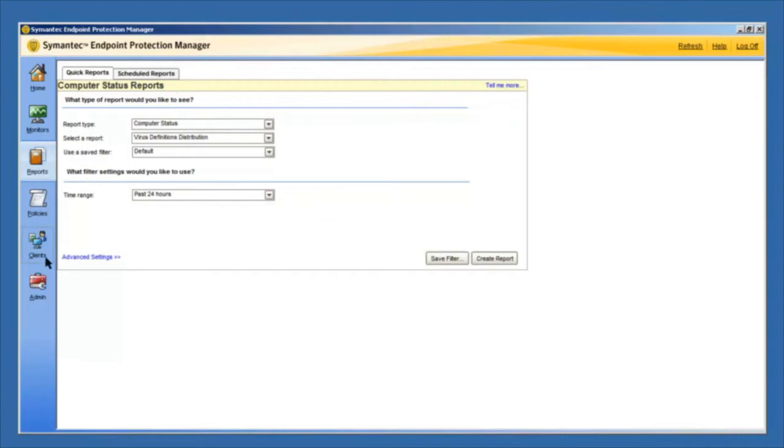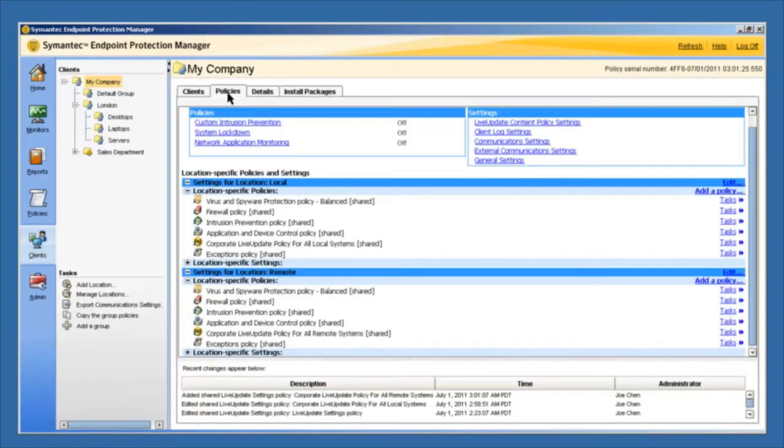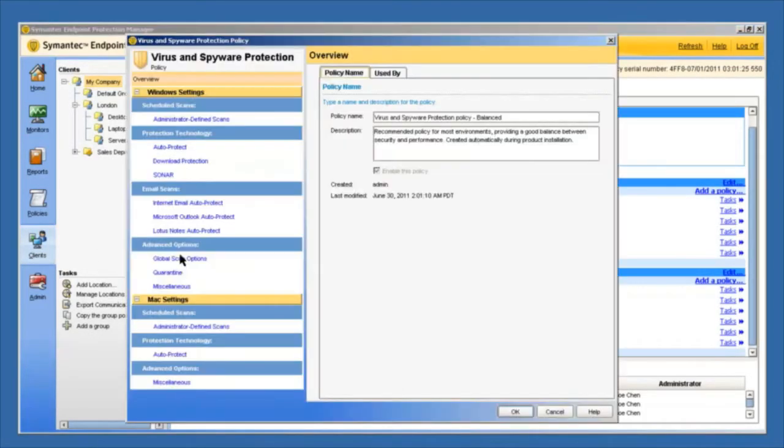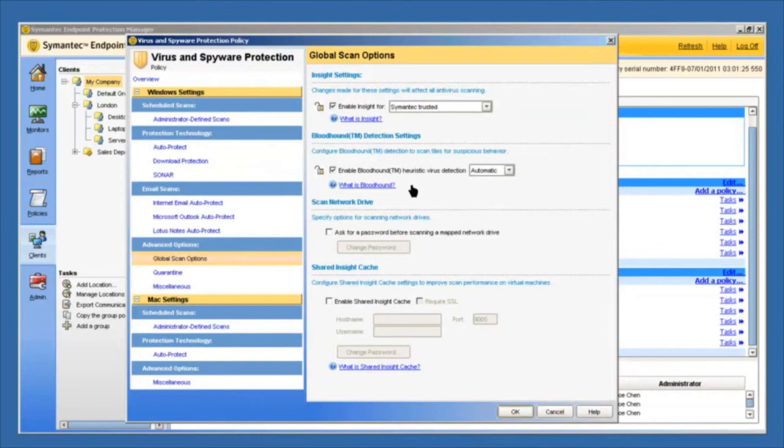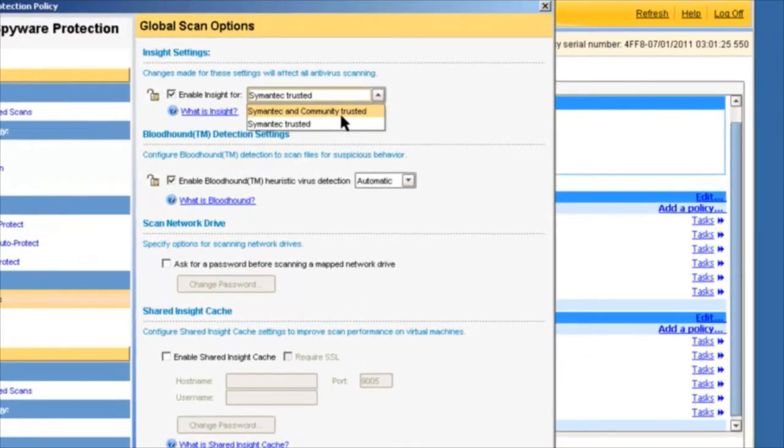We're actually going to go back to our clients page and go to policies. It's the global scan options here. This is kind of cool. So you can see here some of the Insight settings and how to change them. You can see some right here at the top. We have enable Insight for just Symantec trusted, or you can change it to Symantec and community trusted. What it just means is that Symantec has their own list of trusted files, and the community also generates their own lists. So you can use both, or you can just use the Symantec stuff.